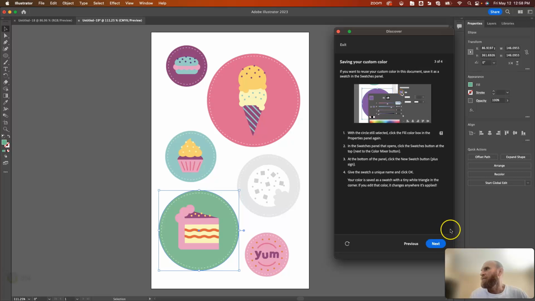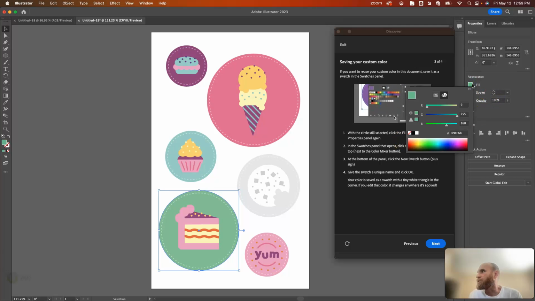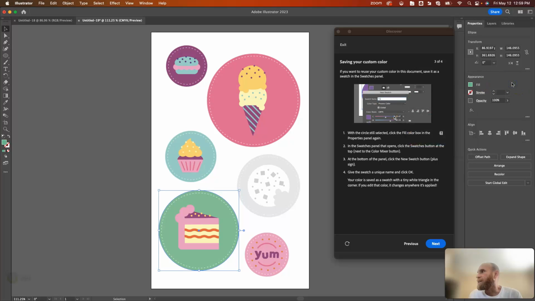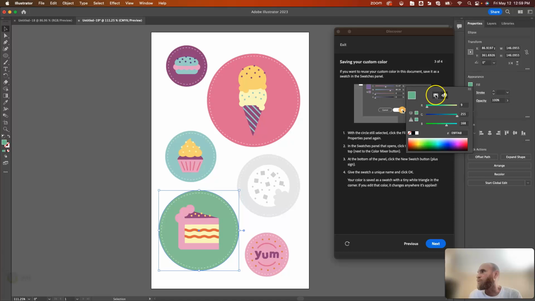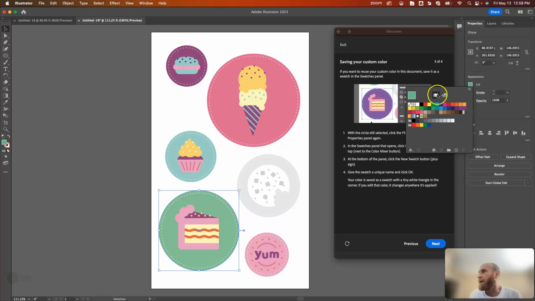Saving your custom color. If you want to reuse your custom color in this document, save it as a swatch in the swatches panel. So we just created this, well, I created this green. I'm not sure what color you created. With the circle still selected, click on the fill color box in the Properties panel again. All right, in the swatches panel, click the swatches button at the top. So we want swatches again. And at the bottom of the panel, click the new swatch button, which is the plus sign.